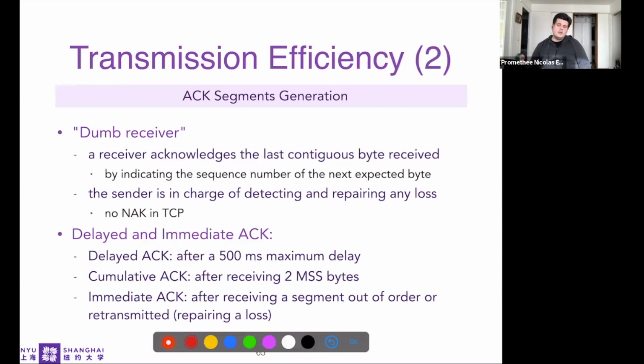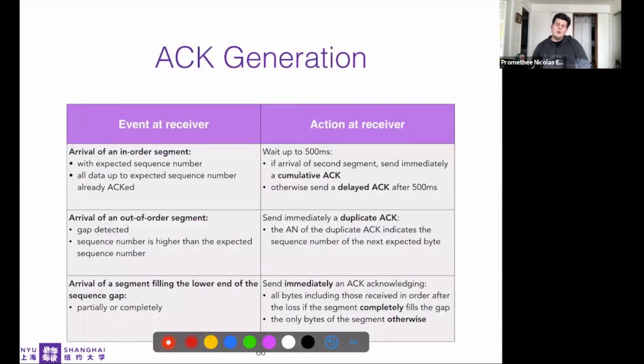Okay? And actually the acknowledgement, there are multiple types of them. There's a delayed one, cumulative, and immediate one. So let's see when we use them. First case, we have a segment that arrived in order at the expected number. So we don't send the acknowledgement right away. We wait for 500 milliseconds. Why do we do that? Because we may expect a second segment coming, and instead of sending 2 acknowledgements, we're going to send only 1. So that's the reason we call it a cumulative acknowledgement.